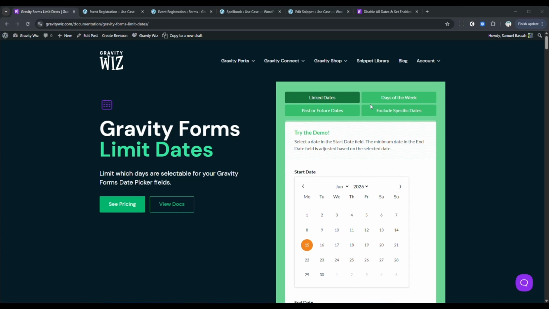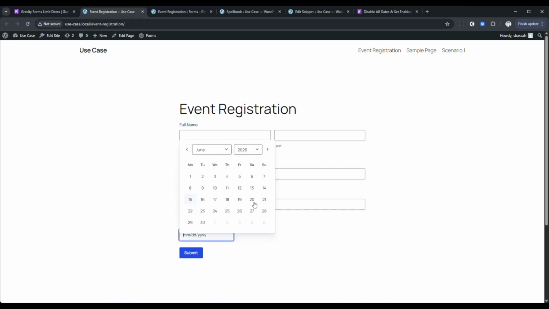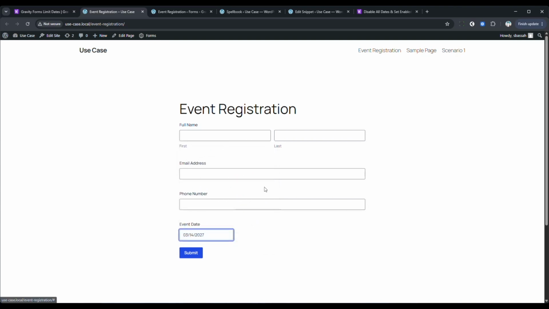If you've ever built an event registration form with Gravity Forms, you've probably run into this problem. You add a date field so registrants can pick which session they want to attend. It looks great, but here's the issue. The date picker is completely open. A registrant can pick any date, today, last Tuesday, 6 months from now, and the form would accept it. That means you can end up with submissions for days when nothing is running.